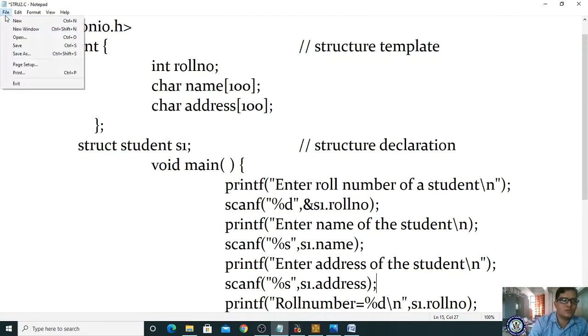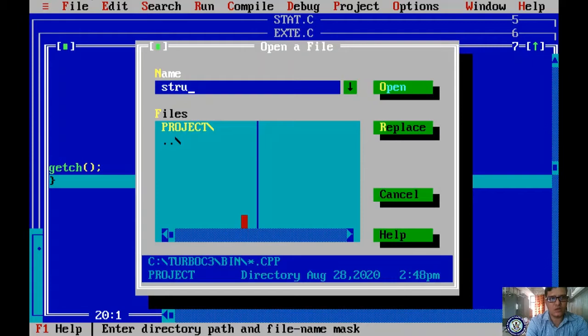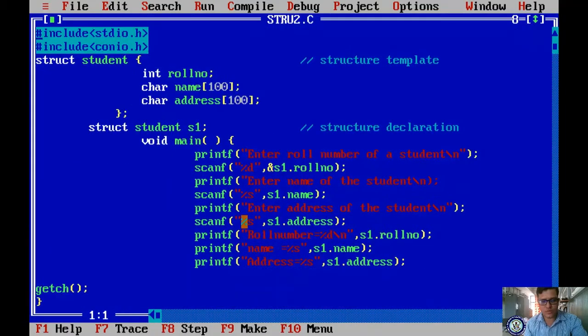And now save it and come here and open your editor and press the F3 key. Now open stru2.c. So this is our program. Press the F5 key. So here it is an interactive program. In this interactive program it is asking and you are entering. If you want to access all these structure member variables you have to access them through the structure variable. So that is why it is an accessing operator.